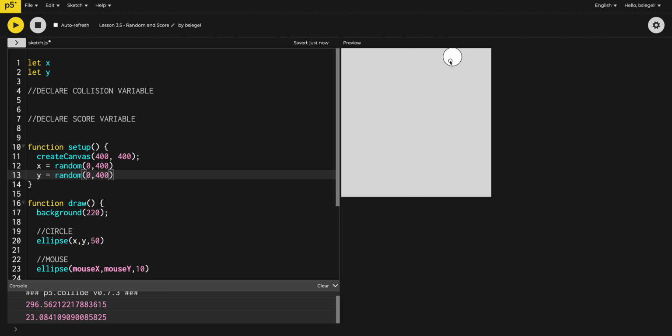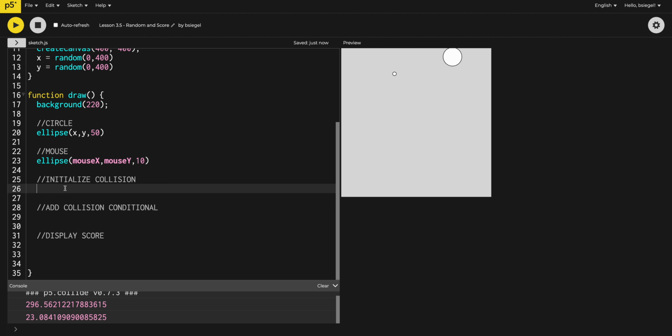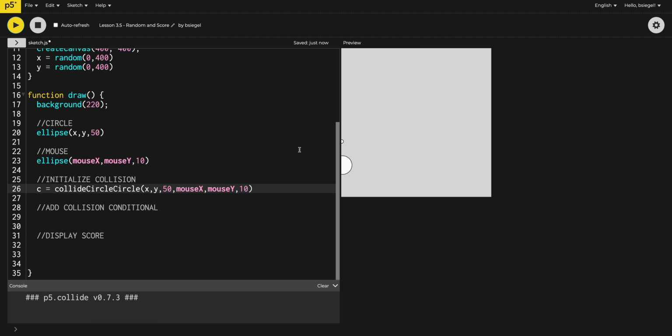But what if I want to make it so every time I hover over it, it moves to a different place? Well, we can do that pretty easily. First we need a collision. So I'm going to say let c for collision, not x, c. Now I'm going to go over here and initialize my collision. I'm going to say c equals collide circle circle, because these are both circles. And I'm just going to copy and paste my x, and I'll copy and paste my y. All right, check it out here.